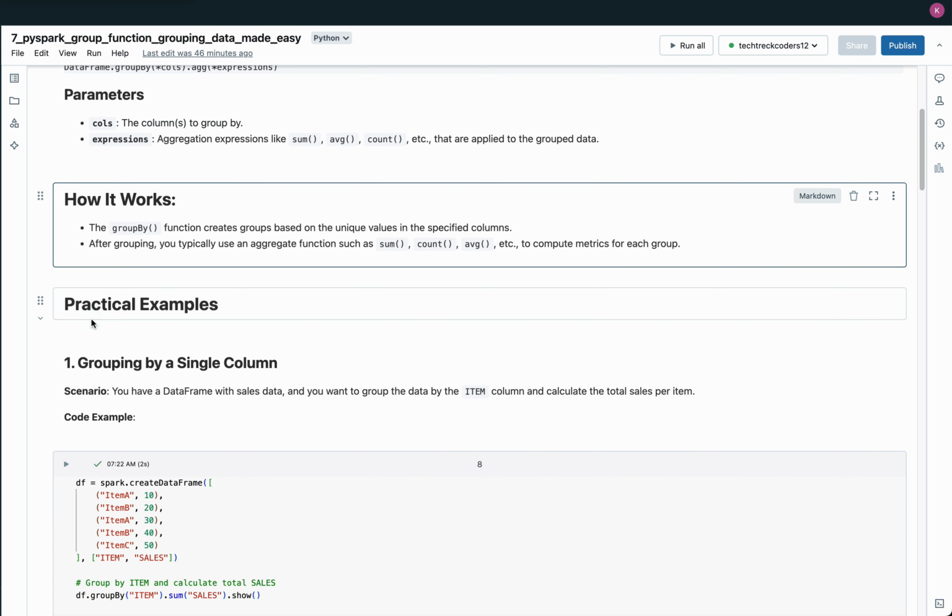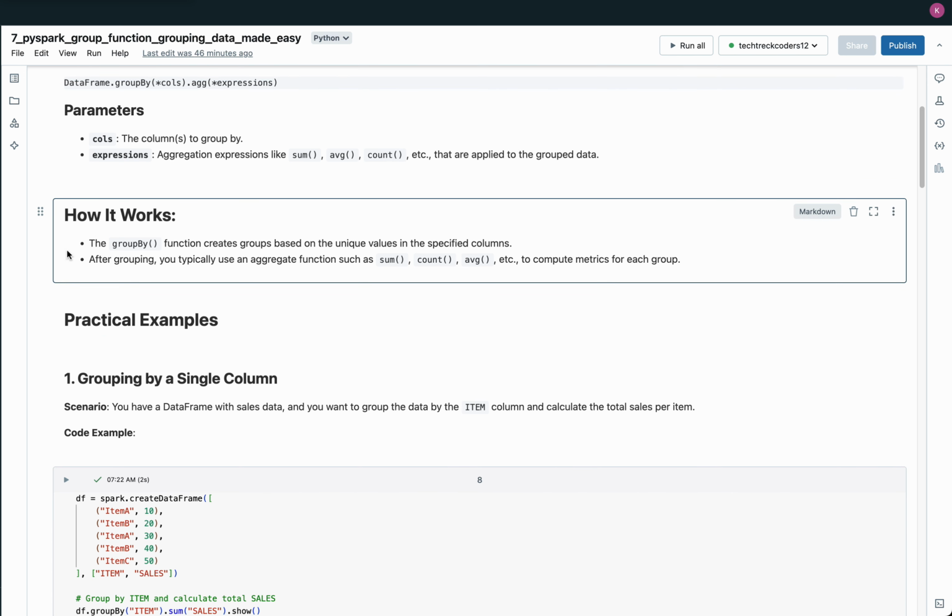How it works. The groupBy function in PySpark operates by creating groups based on the unique values in the specified columns. When you use groupBy, PySpark scans the specified columns in your DataFrame and identifies all the distinct values present. It then partitions the data into groups where each group contains rows that share the same values for those columns. This initial grouping step lays the foundation for performing aggregations and is useful when you need to categorize data for further analysis.